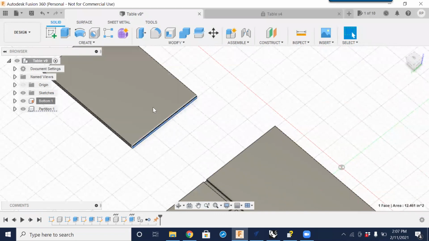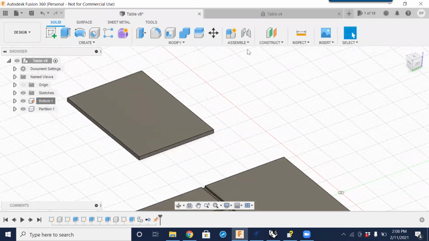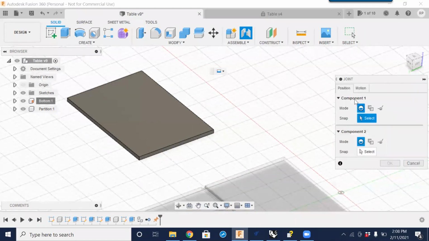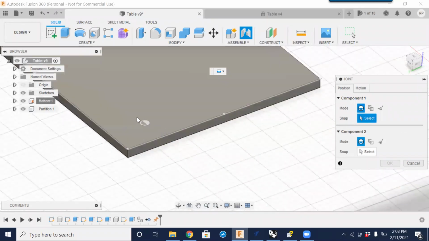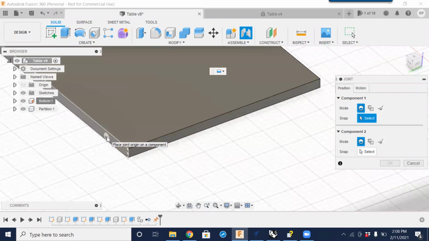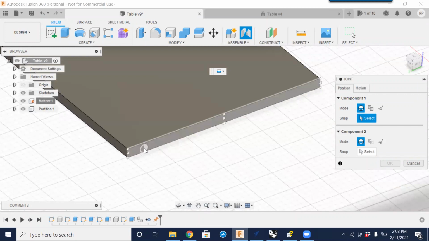So we're going to first select the face of the partition. And it actually doesn't need to be selected. Let me just show you how it is, and we're going to do it several times. Clicking the joint button is now asking us for component 1. What do we want to have? As you hover your mouse over any one face, you see it highlights a white color.